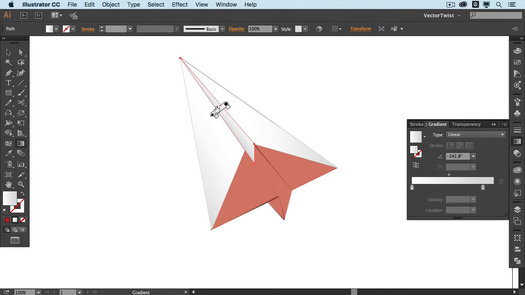You can also use the gradient annotator to move the gradient sliders around. So maybe we want to have it actually like this. You can see that my shadow is a little bit stronger, just by moving those sliders around.